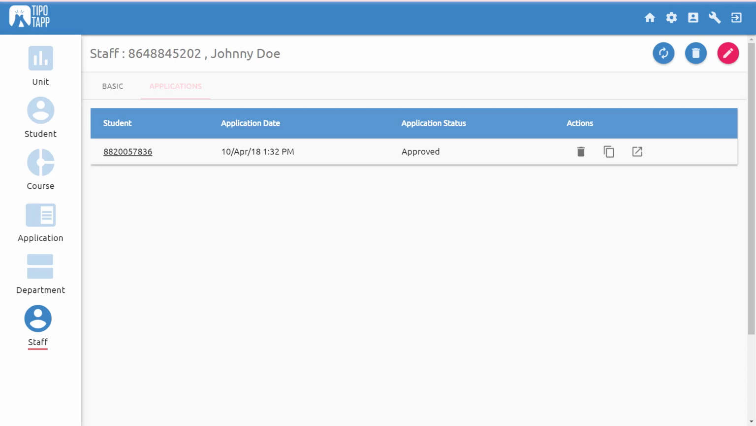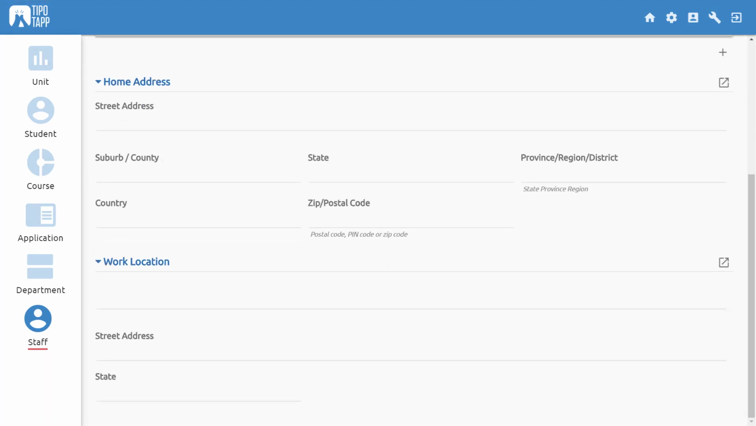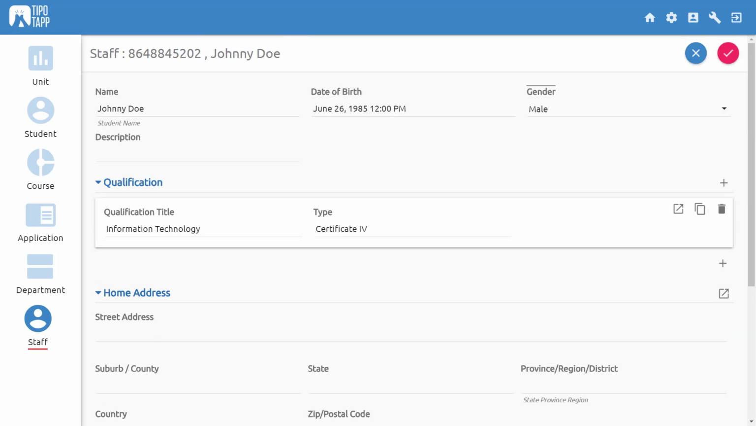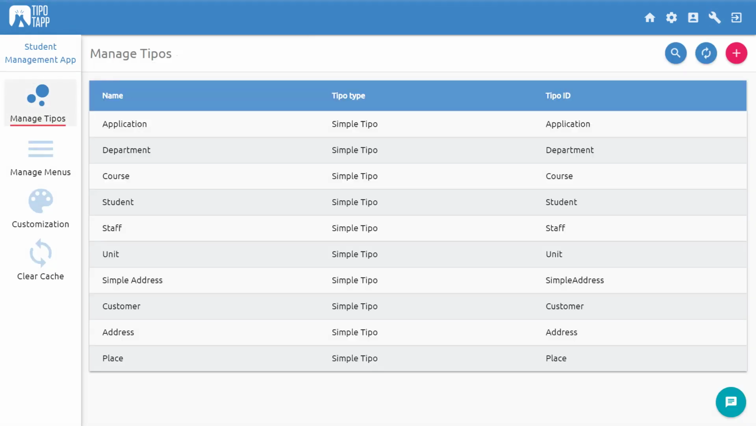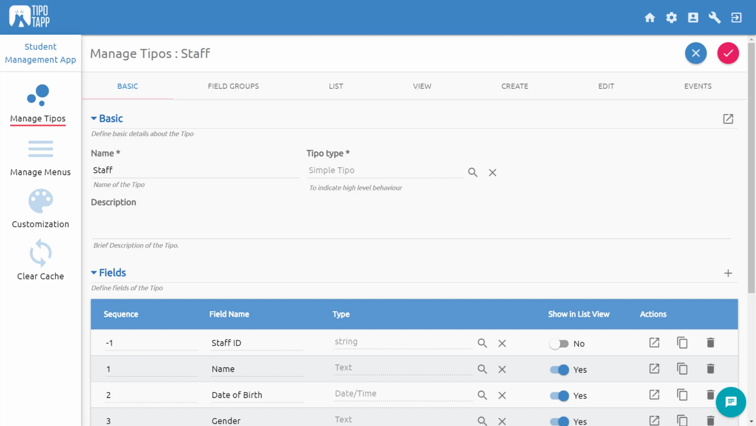Let's learn how to show a field group or embedded Tipo fields in a tab. This is an easy task in TipoTapp. Simply enable Show in tab for the respective field, and the rest of the magic is automatic. Let's do this for both the home address and work location fields in Staff, and save.